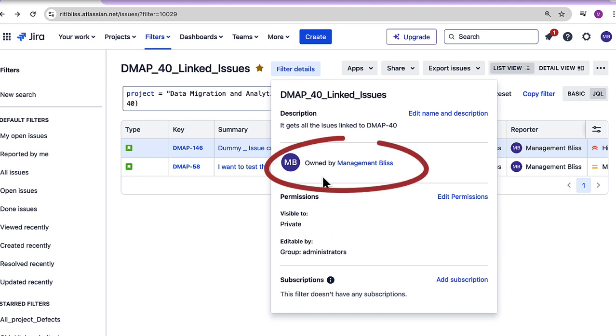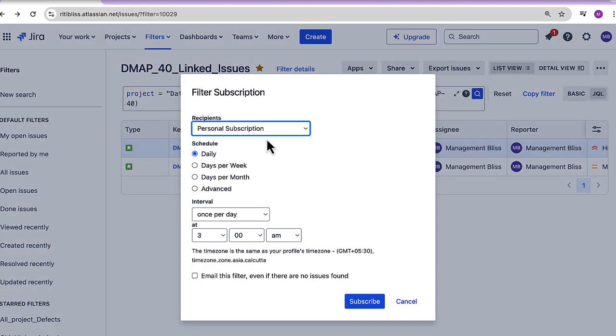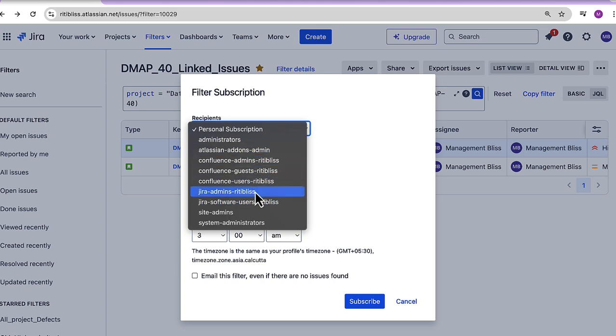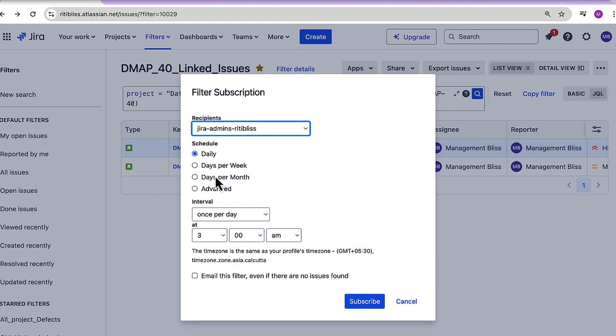Now the one who creates a filter is called the filter owner, and the filter owner has the access to the filter, which can be given to other projects, teams, resources, etc. We can also provide subscriptions of this filter. To send the data of this filter to subscribers, you just click add subscription, and here we can provide to whom we want to send the subscription of this filter. That is, who all will receive the results of this filter at a particular scheduled time.